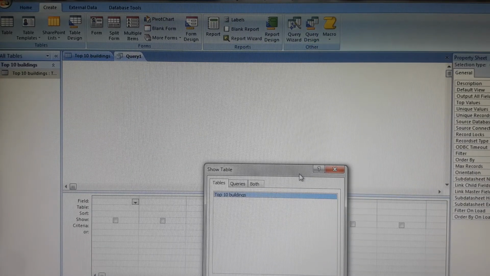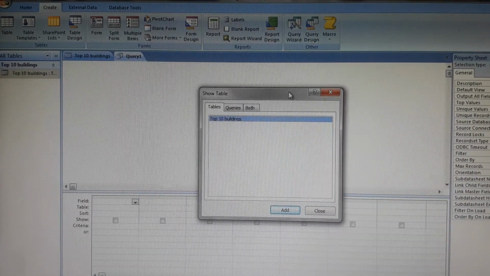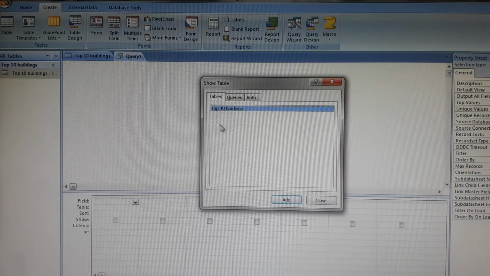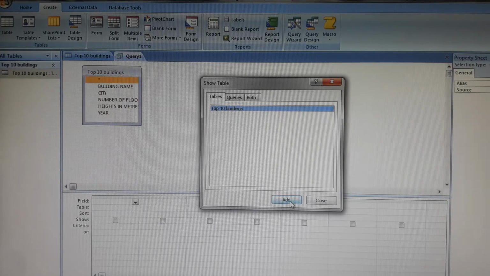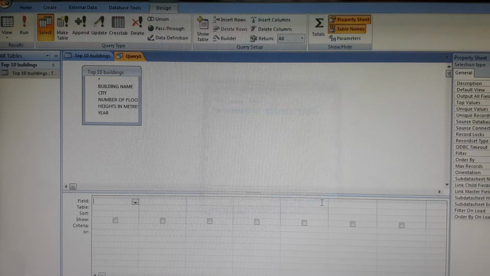Once I click on Query Design, it will display a Show Table dialog box. Inside the Show Table dialog box you will see a list of tables. Right now I have created a database with the name Top 10 Buildings. So you can click on the Add button to add it to the query design window. Click on Add. You can see here the field names of your database have been entered inside the query window. Now you can close the dialog box.